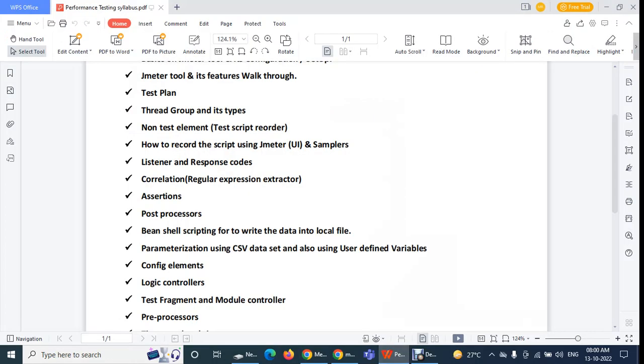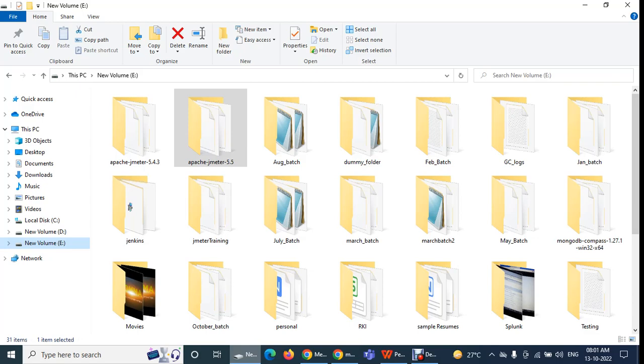So we are discussing test plan and thread groups. I'll continue with the same topic today as well. So let me launch JMeter quickly.